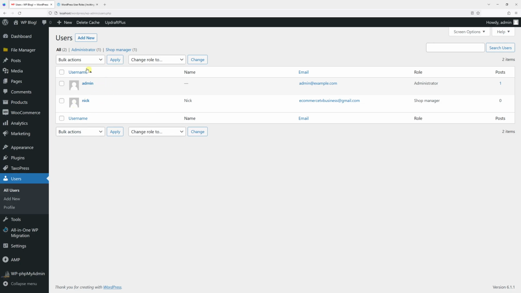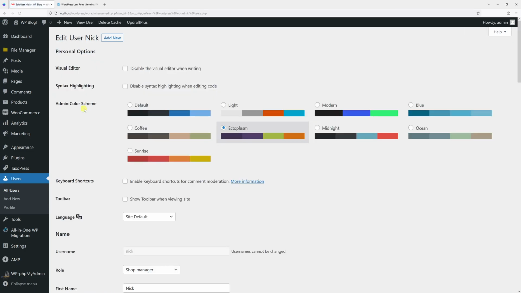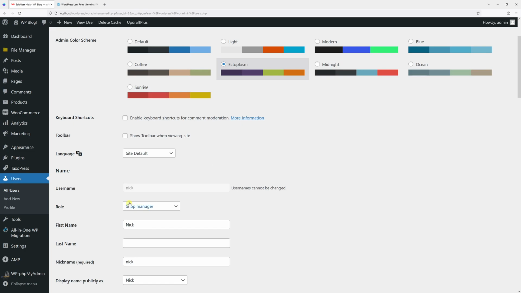And since I'm currently logged into admin, I would like to change the role for another user called Nick. So let me go ahead and click on Edit. And then in the Role section, if you click on the drop down, you'll see all the available roles.